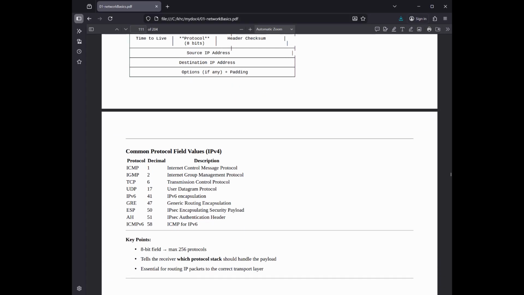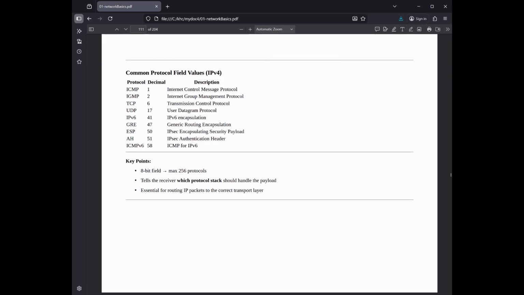Common protocol field values. The Internet Assigned Numbers Authority, IANA, maintains an official list of assigned protocol numbers. The most common values are, in decimal: 1, ICMP, Internet Control Message Protocol, used for network diagnostics like ping; 6, TCP, Transmission Control Protocol, connection-oriented, reliable communication; 17, UDP, User Datagram Protocol, connectionless, less overhead; 89, OSPF, Open Shortest Path First, a routing protocol.